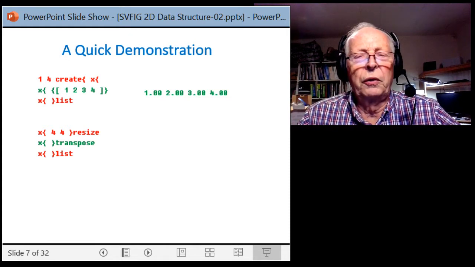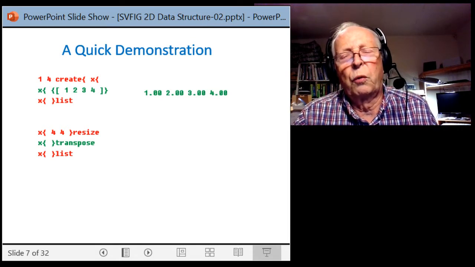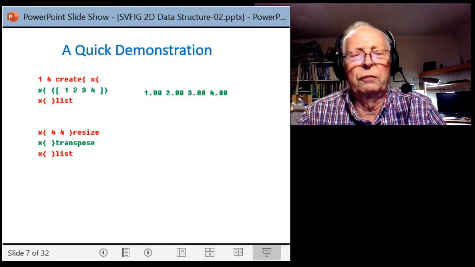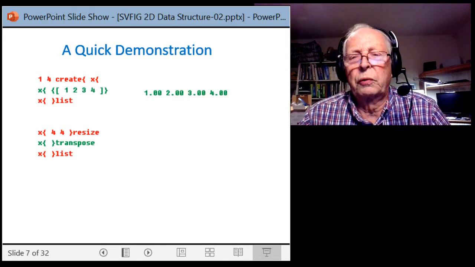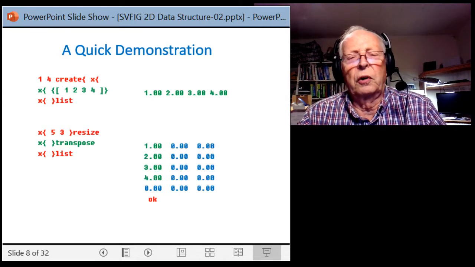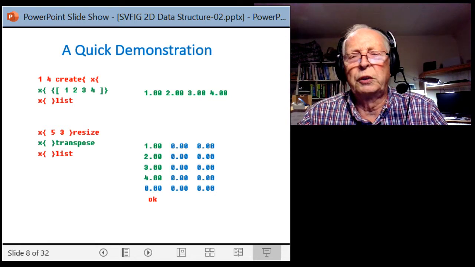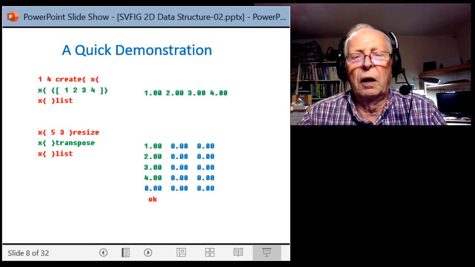Things that can be done with this once it's in this form. At the bottom we see an X, 4, 4 resize, so it will take the 1 by 4 matrix and resize it to be 4 by 4. Transpose will transpose rows and columns, and finally list to list it. And we see the result. At the bottom right, in green, we see the 1, 2, 3, 4, which was our original row, transposed now into a column. And in blue, we see all of the values that were filled in by the resize.